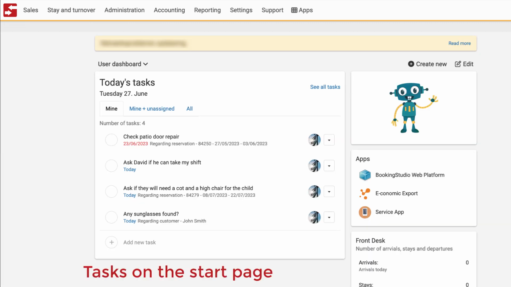A task that has been created from the Start page. Here you can edit it and you can delete it. A task created elsewhere in BookingStudio automatically gets more information. It says what it is about. Here it is about a reservation, and here the task is about a customer.